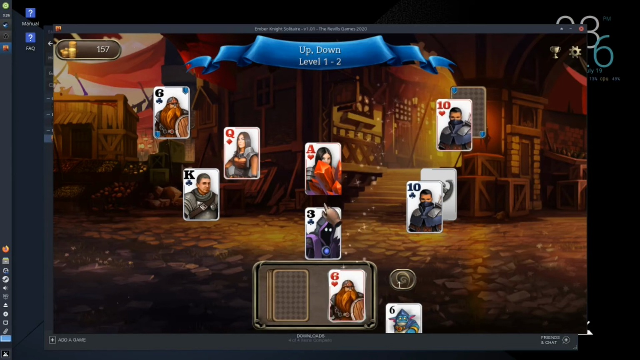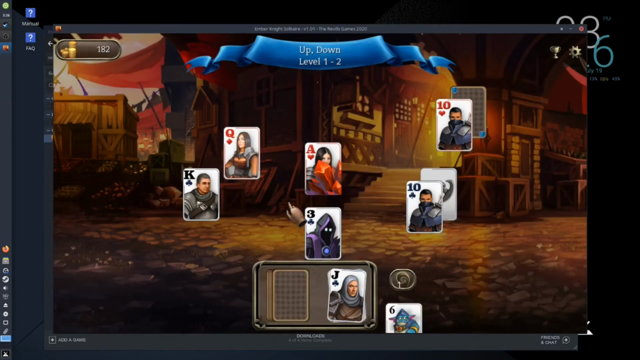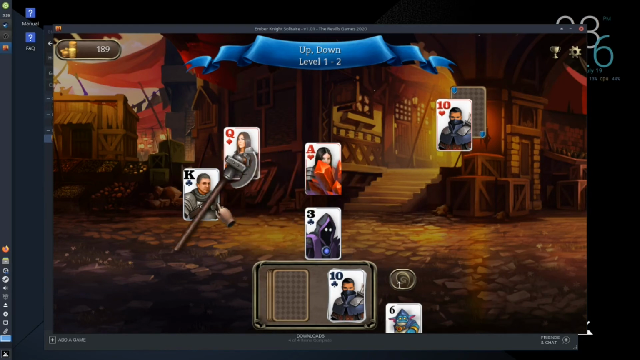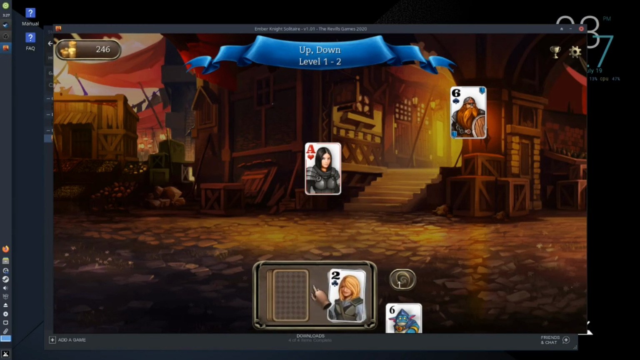8, 7, 6. Let's open up another slot. 5. How do I open this again? 5, 6. This gives you extra money. Okay, money is good, I guess. Jack. I'm curious about this axe. What does this axe do? Oh, okay. So it breaks that crystal. That makes sense. Queen, king, queen, jack, 10, 4, 3, 2, ace, 9.